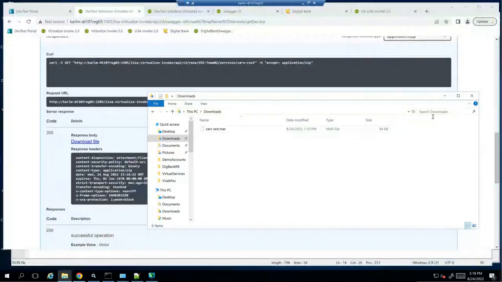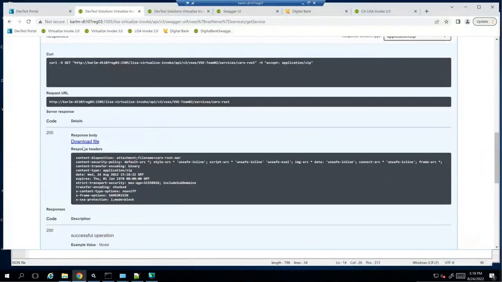Let's see, I already have one there, so I'm going to delete that. And then I'm going to click download file. And there we go, Cars REST MAR file. So this allows you to get a MAR file from a virtual service if you need that.